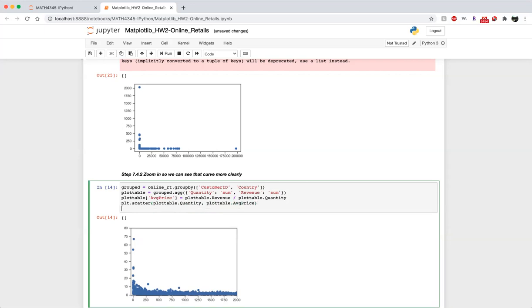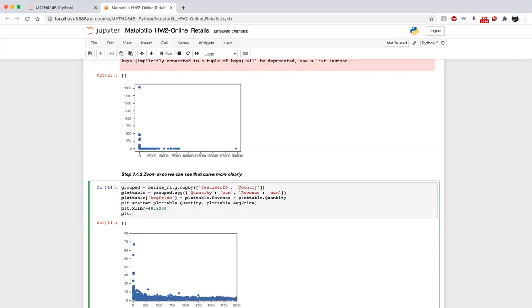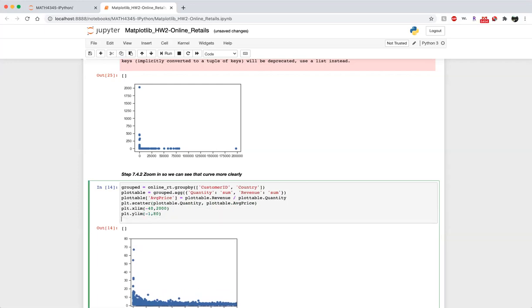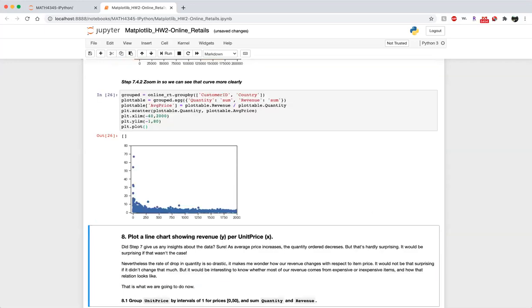Now, to zoom in, we limit the x value and y value. The x limit is -40 to 2000, the y limit is -1 to 80. And then plt dot plot.